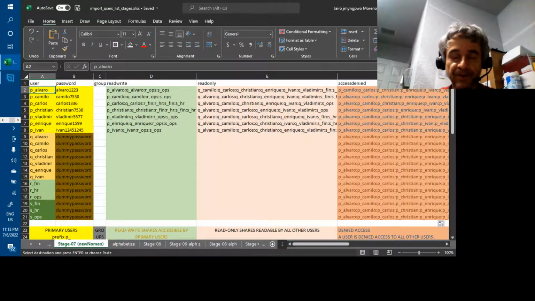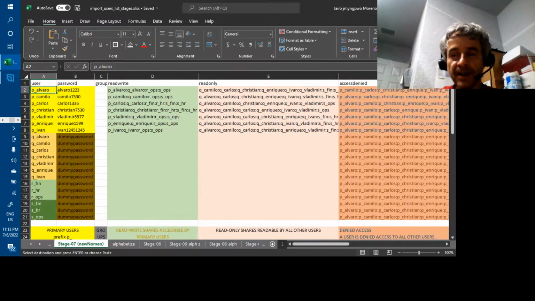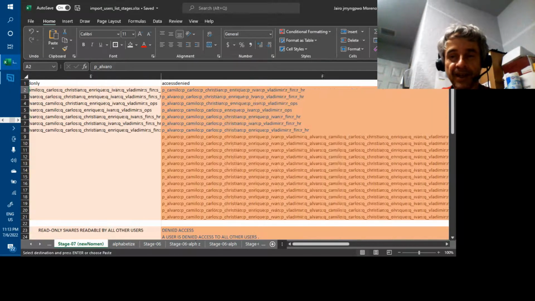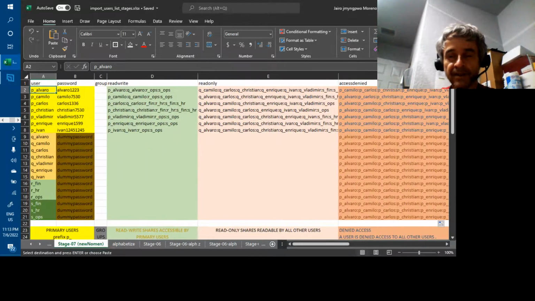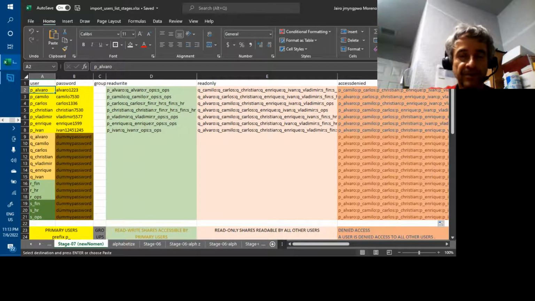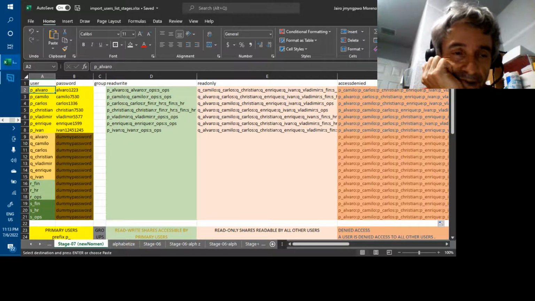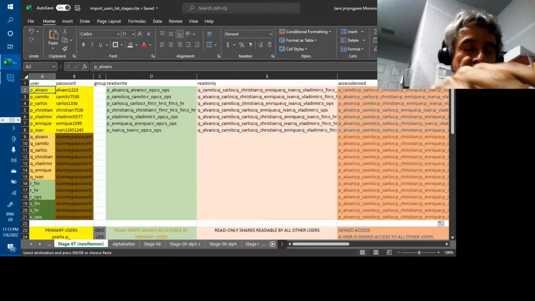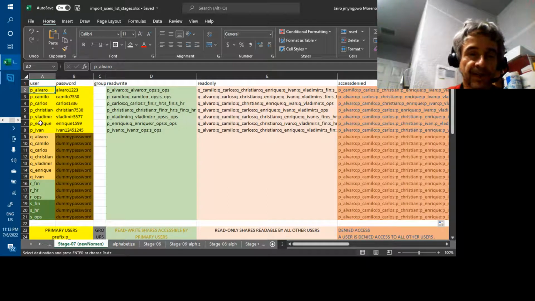The file requires 7 columns: A, B, C, D, E, F, G. The first column is the user, or the name, that would be the name of the user or the share folder. But the users are in yellow. These 7 users are the ones that are going to be logging in with a password. The rest are going to be treated as shares.